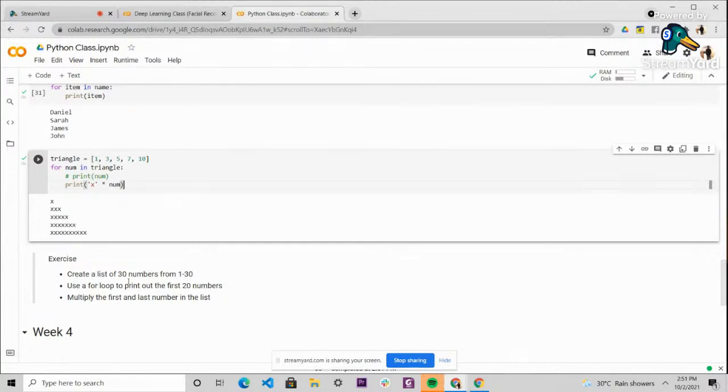exercise should be pretty easy for you. Create a list of 30 numbers from 1 to 30, right? So that means your list here should be 30 numbers long. So from 1 to 30, so it's 1, 2, 3, 4, 5, 6 down to 30. Use a for loop to print out the first 20 elements.